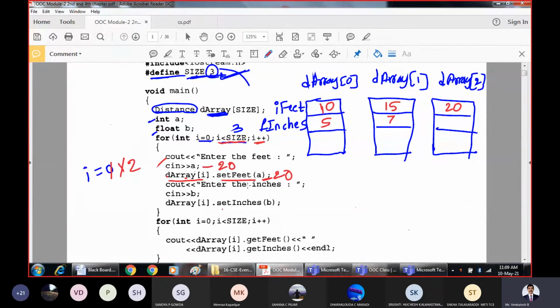Next, we ask user to enter the inches value that will be stored in the variable B. Say you have entered inches as 9. Next, we invoke onto the ith object, D array of 2, the set inches method by passing B as the parameter, by passing 9 as the parameter. What does this cause? This causes 9 to be written here.